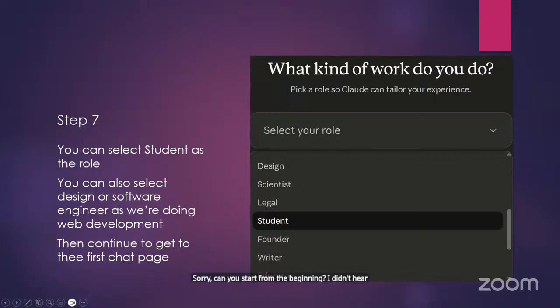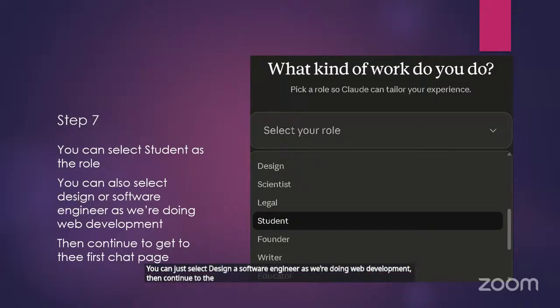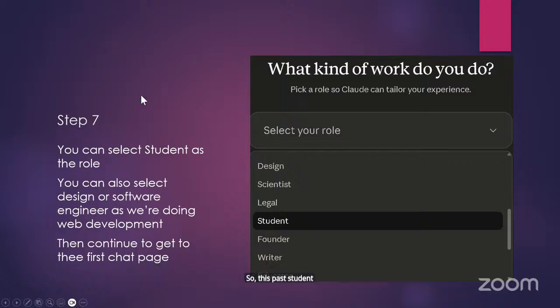Then once you get here, you can select student as the role. You can select design or software engineer as we're doing web development, then continue to the first chat page. So you just press student, you press that little arrow, you scroll down, then press student, then you can just press continue.